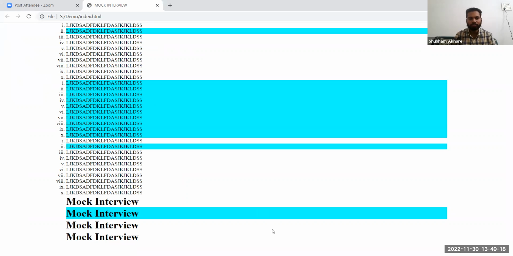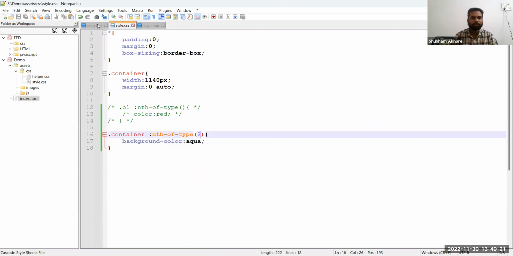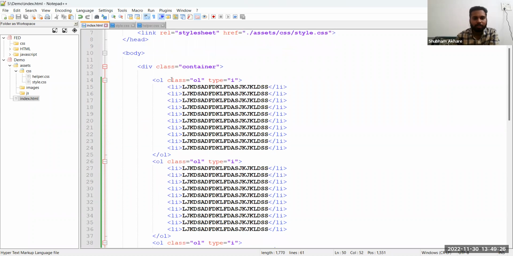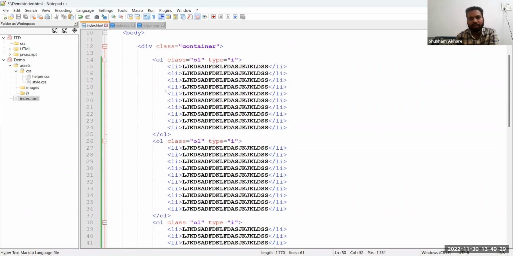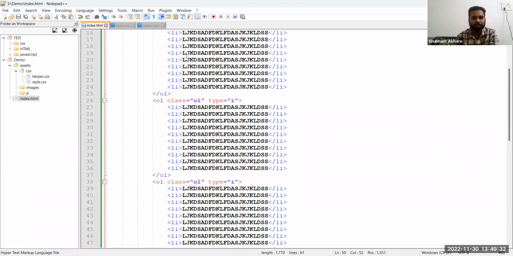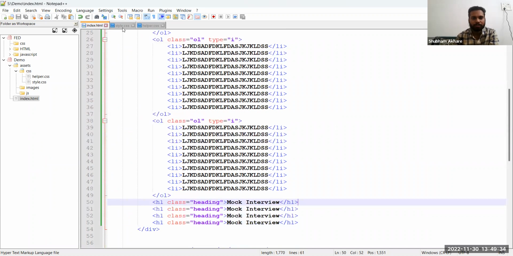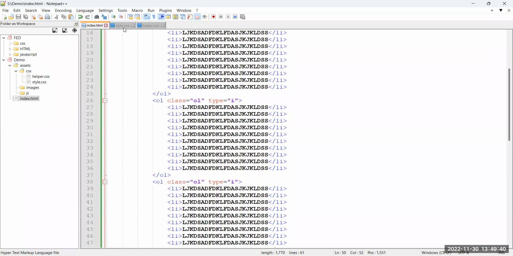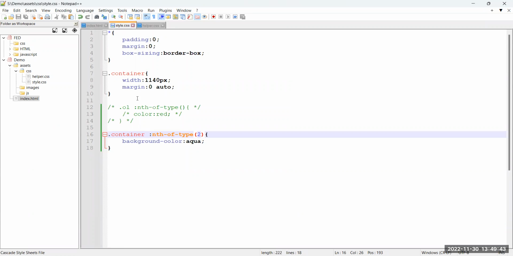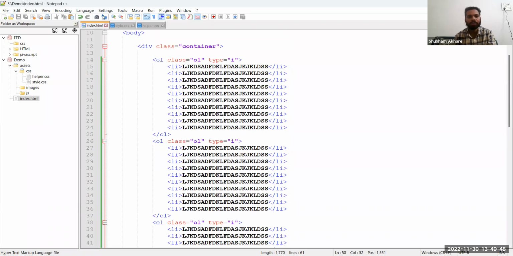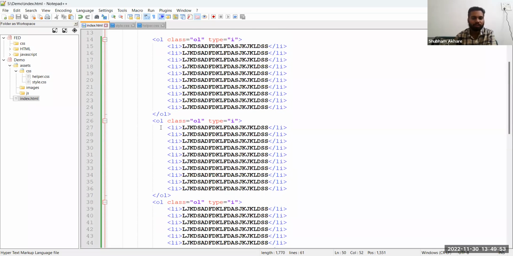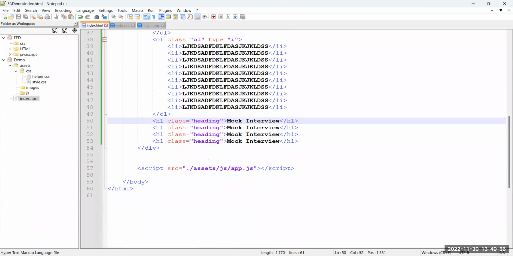Sir, it applies to all nth types of container. Open the style or CSS file. Here I specify number 2 for nth-of-type. So basically, it applies to the second OL, second H1.